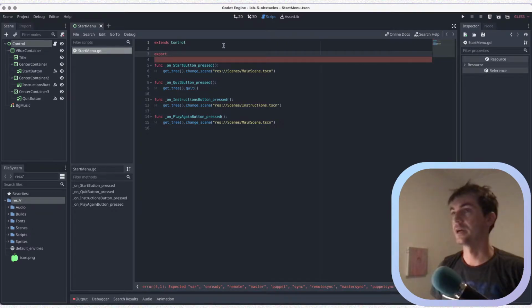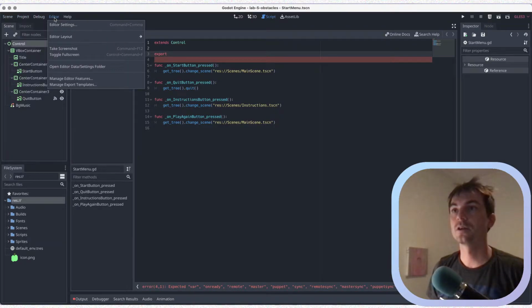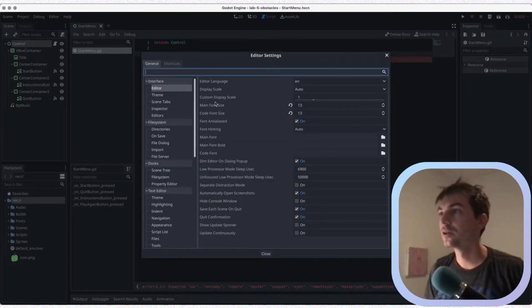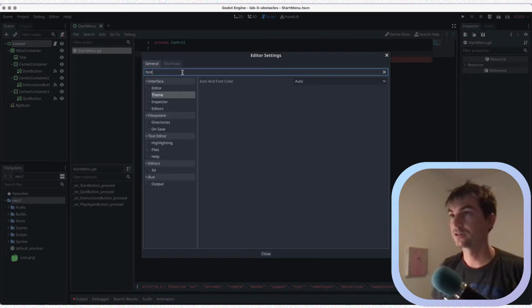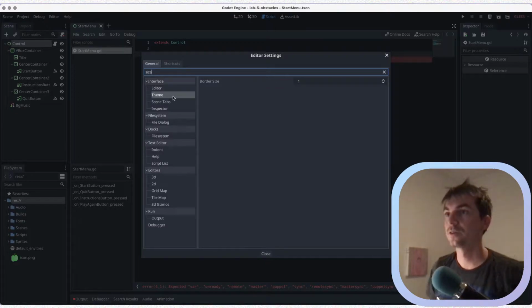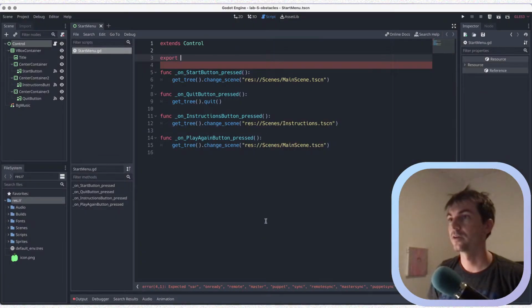I'm just realizing now that my text is very small here. I wonder if there's a way that I can change that. Let's see, editor settings. Let's see, theme. Let's see if I can search for font. No, let's try size, border size. Editor, okay, main, here we go. Okay, so let's change the code font size to like 18. That looks better. Okay, so that'll be hopefully a lot easier to read on the screen. Sorry, I should have thought about that before.